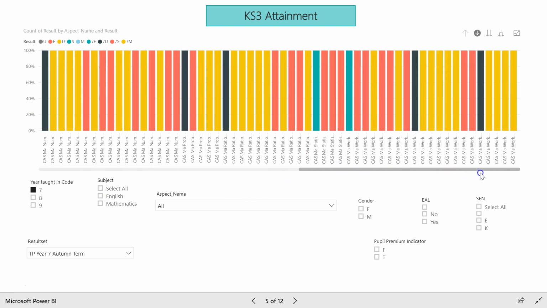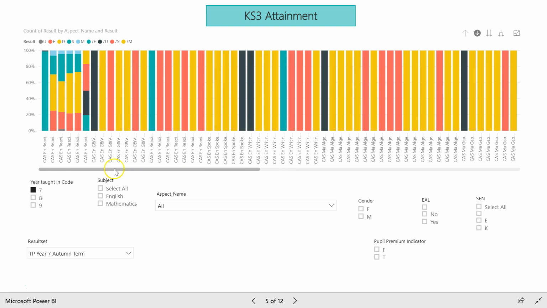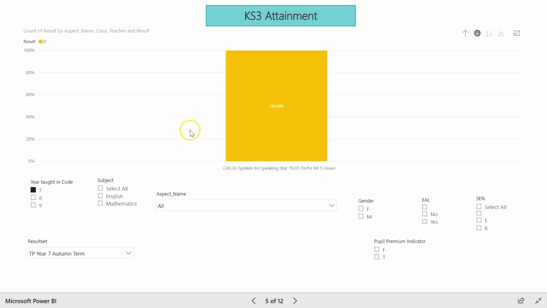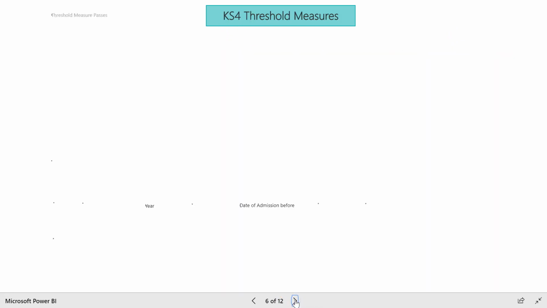So if we want to, that's a useful format. You can have every single aspect showing. And for an overall picture, that might not be too bad as a format, but you do soon have to double click on one of these and zoom in on it, which you can do relatively easily. But yeah, that's Key Stage 3 attainment. Move on to the next one.